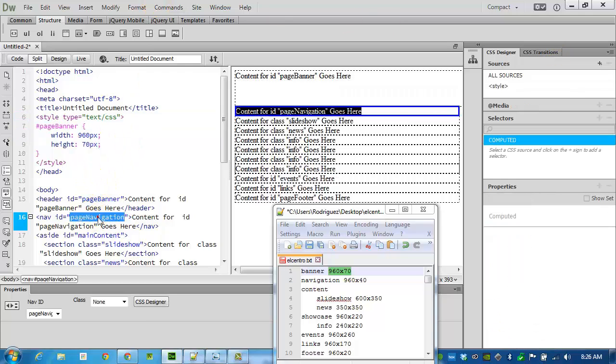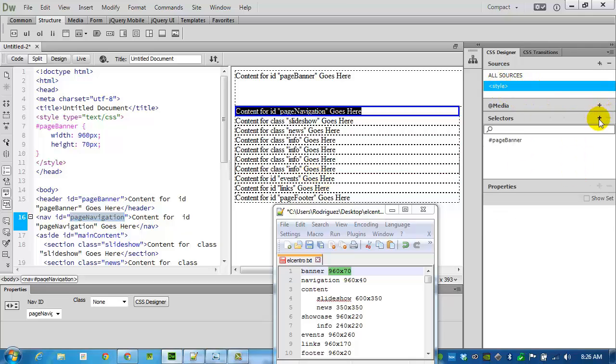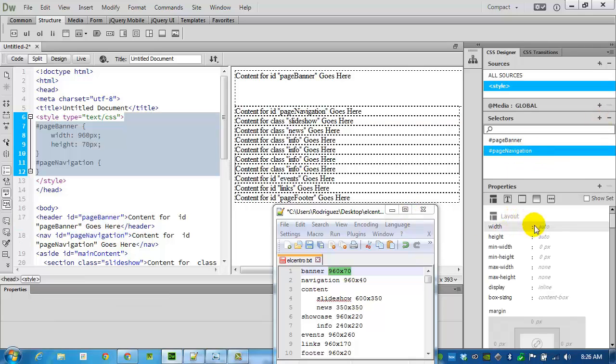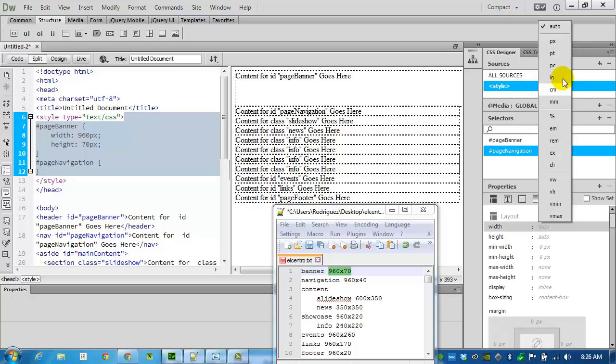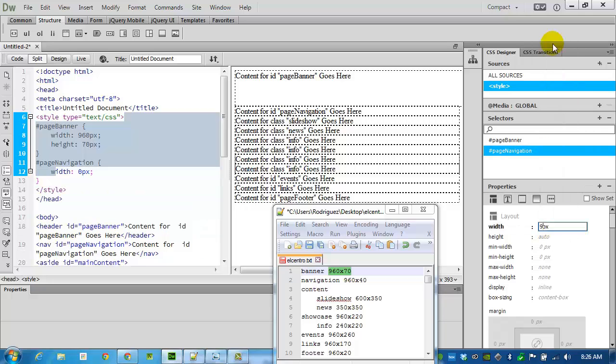Let's find page navigation next. Page navigation selected. I will go to the style sheet again. Click on selectors. Accept page navigation. Page navigation is a width also of 960, but a height of only 40.